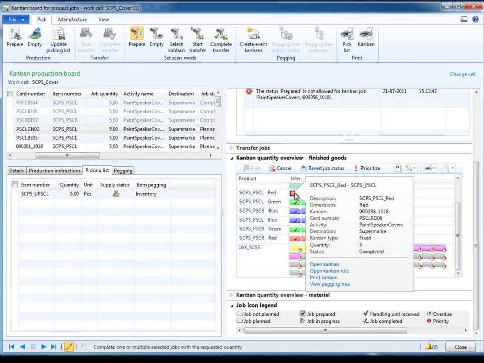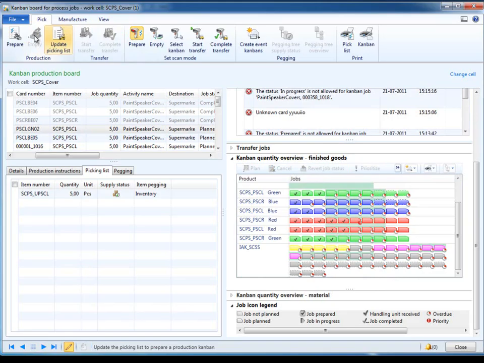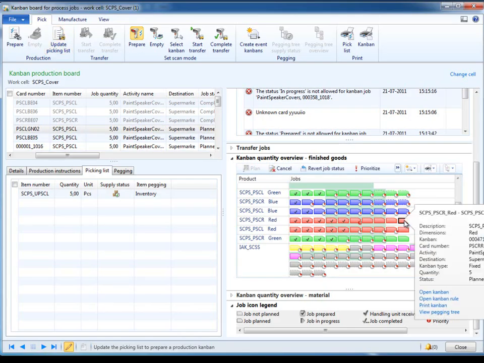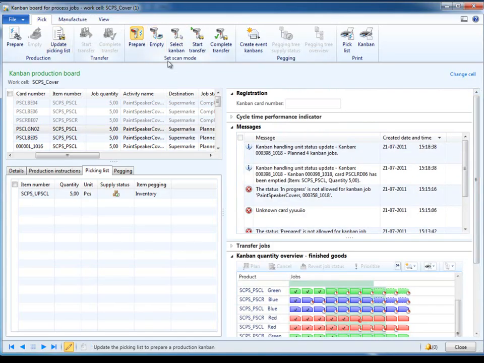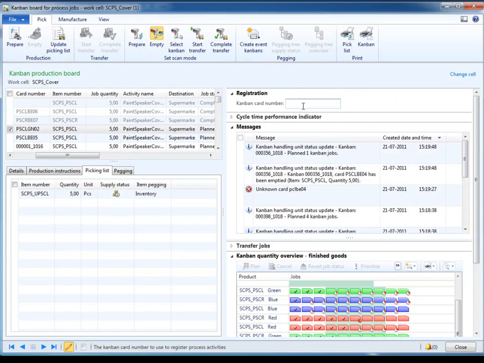For this, select the Kanban. With right-click, you can check if you have selected the right Kanban in the quantity overview. And select the empty function. Emptying the Kanban would automatically recreate a new Kanban if a fixed quantity rule is used. You can also use the barcode scanning for emptying. Again, a new Kanban will be created, and the Kanban would automatically create a new job that is automatically planned.